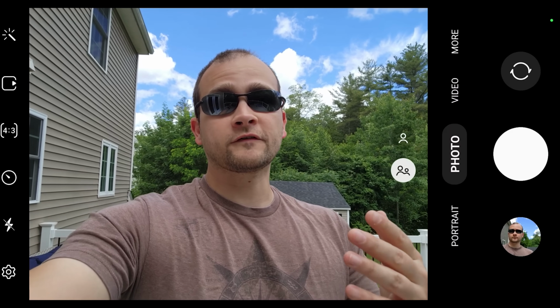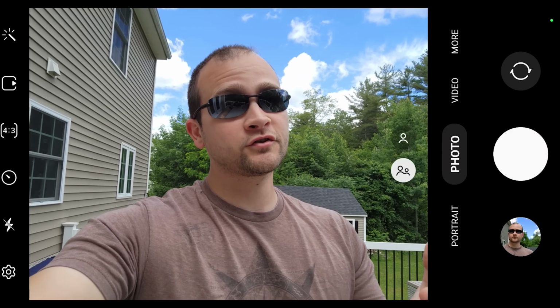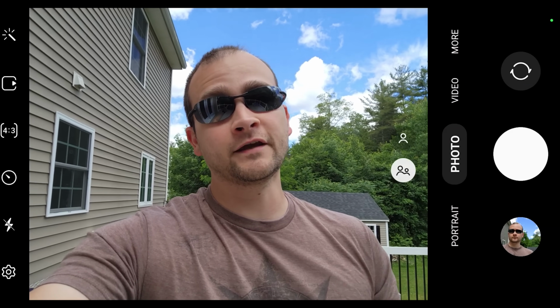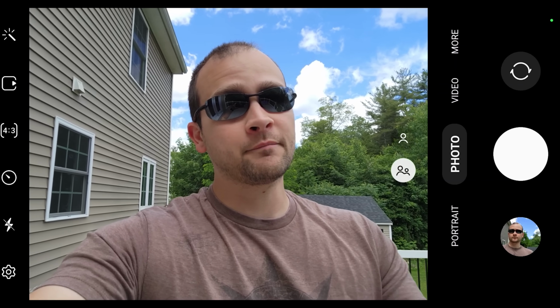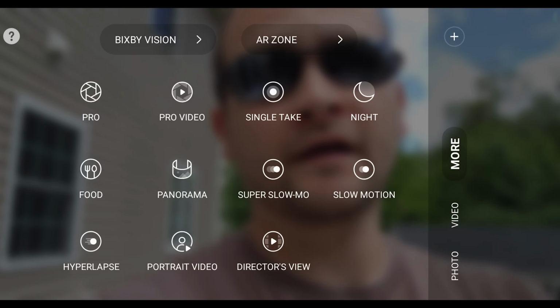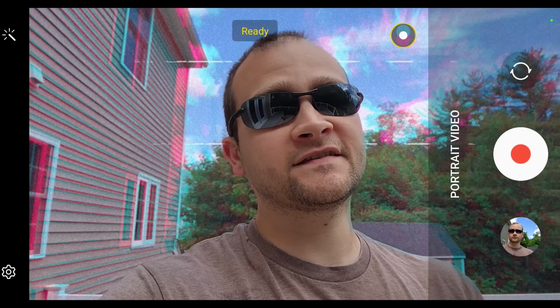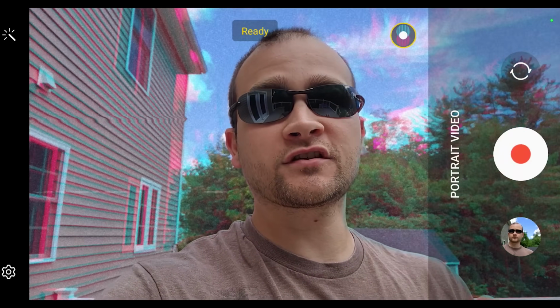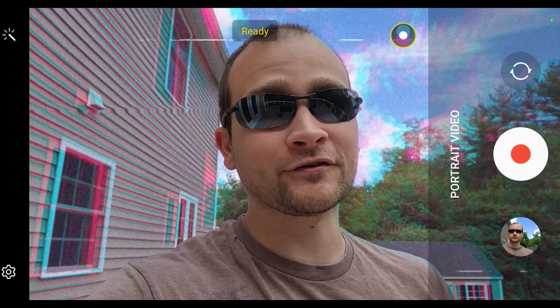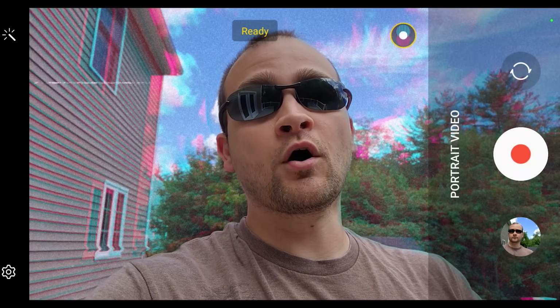You've all seen portrait photos before, but the Galaxy S22 Ultra also supports portrait video. To enable this, open up the camera app, then tap More, then tap Portrait Video. Now, this is going to work with both the rear and front-facing cameras, and the settings are going to be exactly the same, so I'm just going to show you what it looks like with the front-facing camera so you can actually see me when I'm talking to you. Now, you'll see that there's a bunch of different modes you can use.